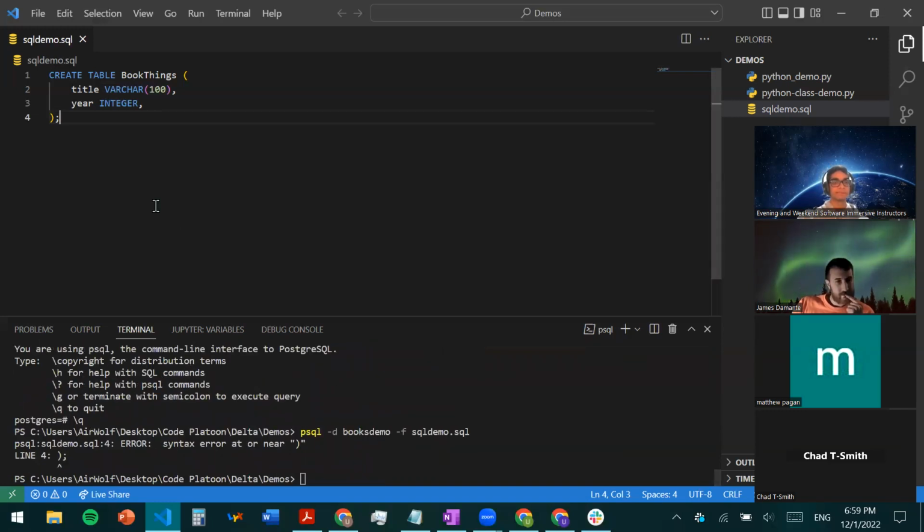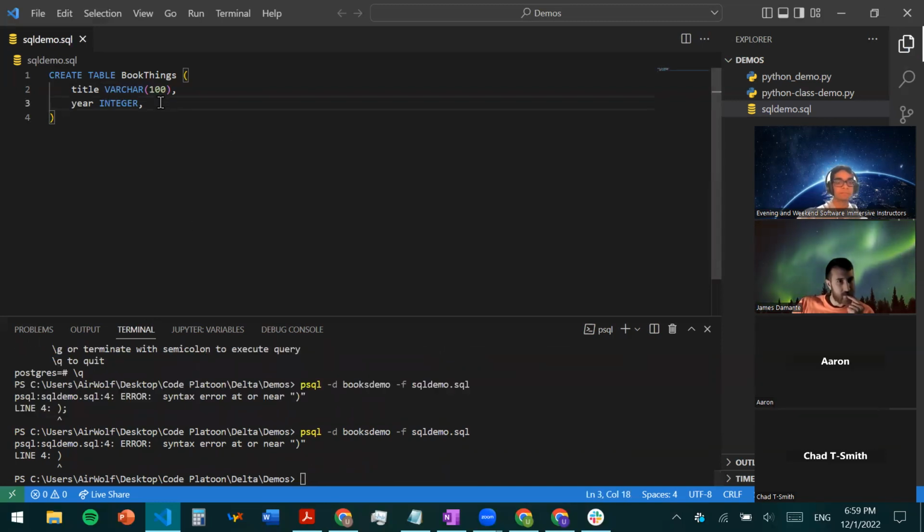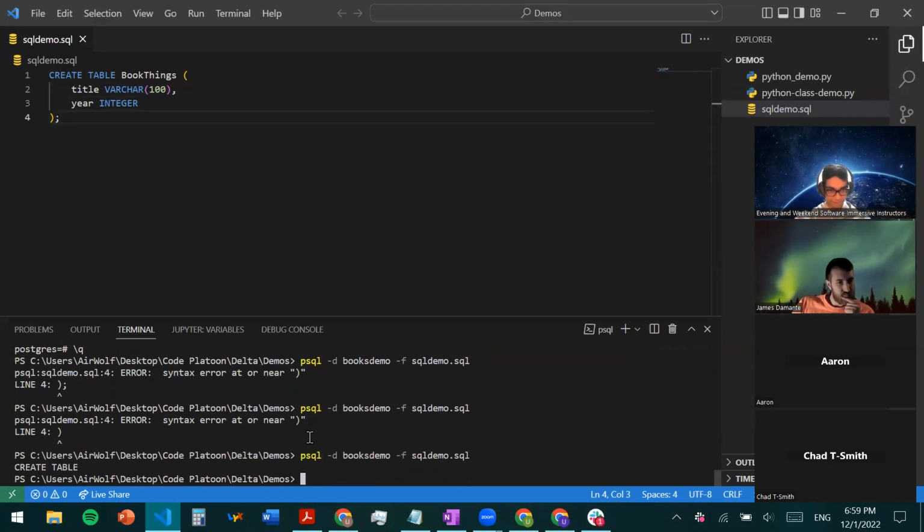Okay, well, it does say that there's a syntax error here. So I don't know, it might be due to this. I do think you need to take out that comma, yeah. Yeah, that's probably it. All right, okay, let's try this one more time. There we go. Hooray. Okay, so our table has been created.